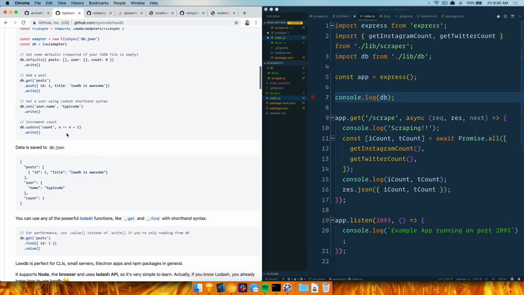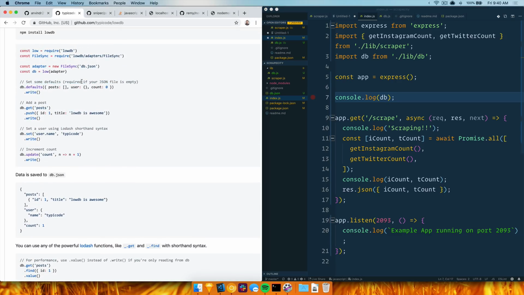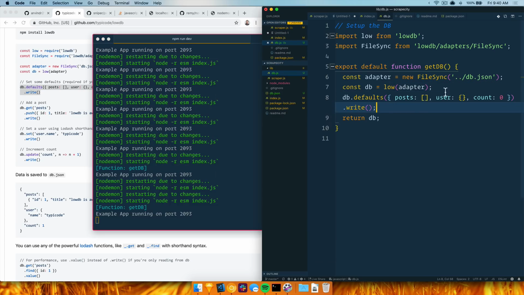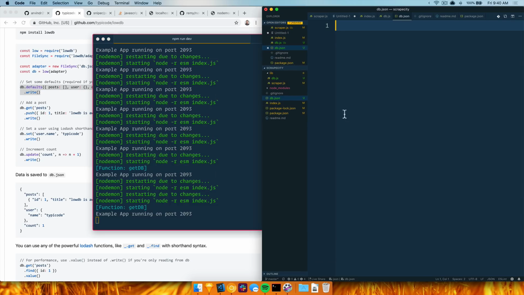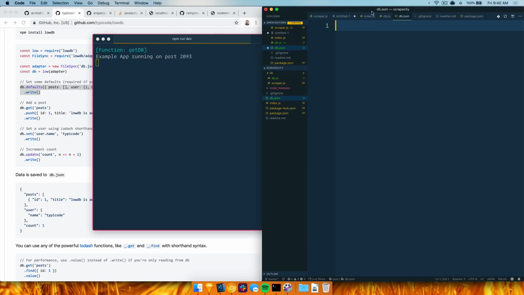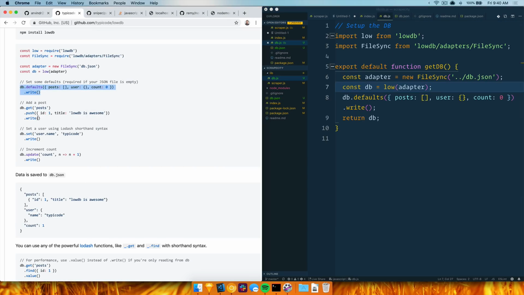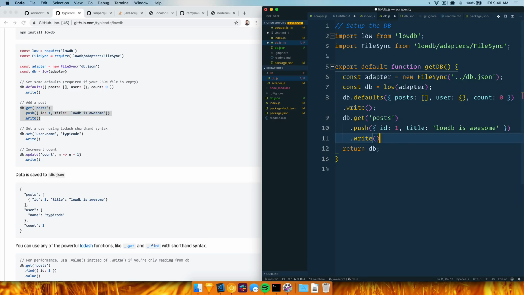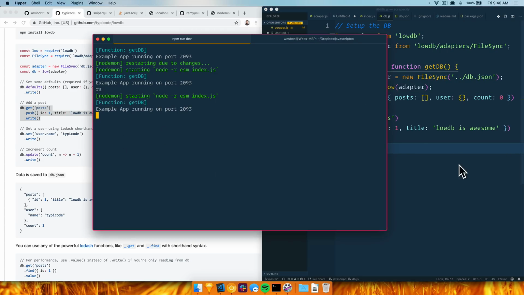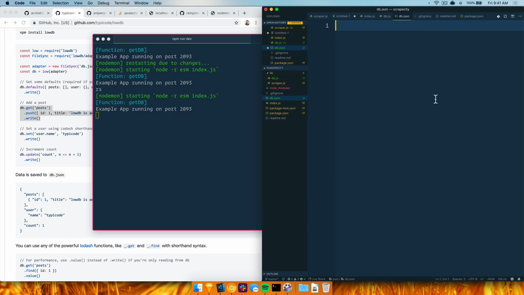Beautiful. Okay, now it says set some defaults required if your JSON file is empty. Okay, let's run that on our database bootstrap. Restart it. If we go into that DB JSON, there's nothing in there. Maybe we have to save something. Let's try save something. Let's try just their example here. You can restart nodemon by just typing rs into the terminal. There's no data in there.